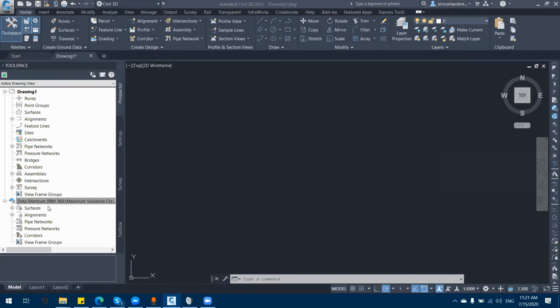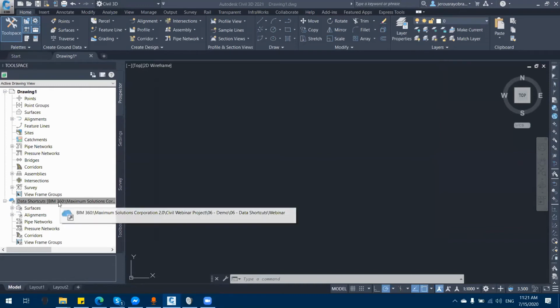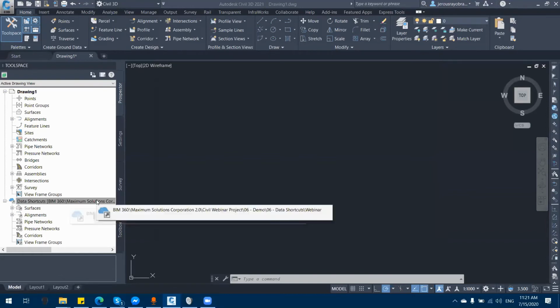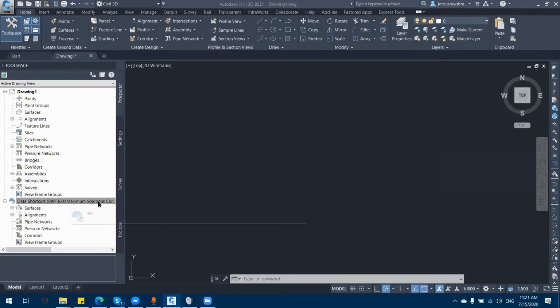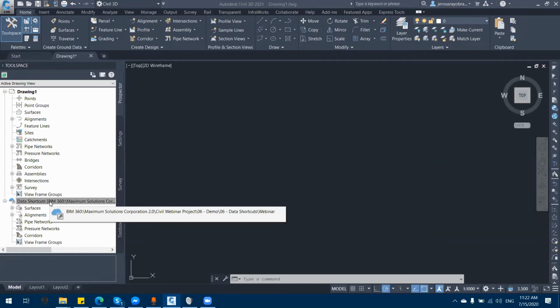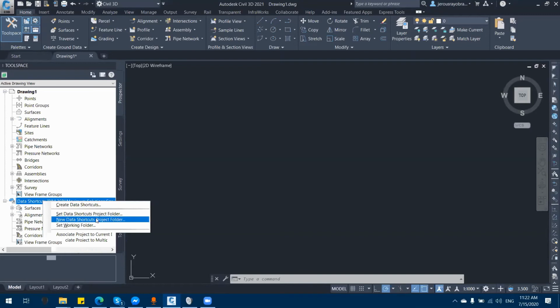Okay, and as you can see here in the data shortcuts folder, there is a directory which starts with BIM 360 going towards the project directory in the BIM 360 drive, right? So next thing that I'm going to do, since I want to get the data that Jello shared in the data shortcuts, I'm going to set the data shortcuts project folder.